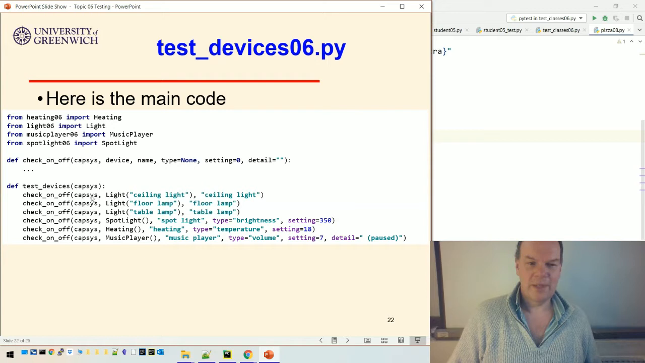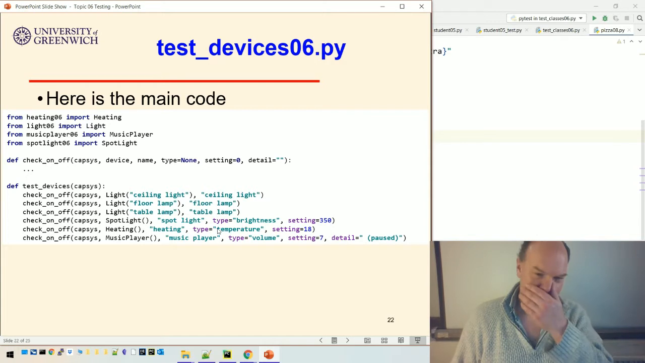We pass in the capsys, we pass in a device, which is we create a new object. So this is kind of trying to keep the code quite minimal, and we check that device has its type set to this final variable here. So we're passing in an object, but the value that we're passing in must match the object name.